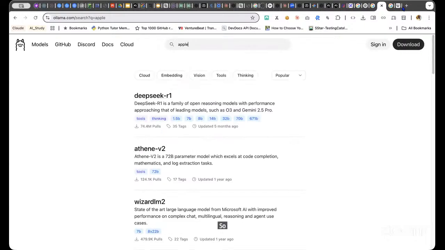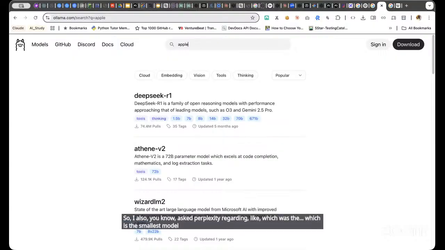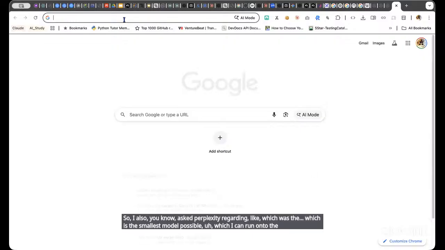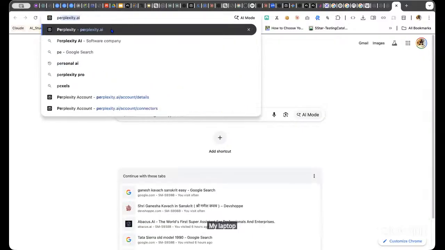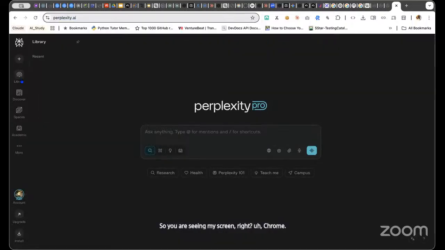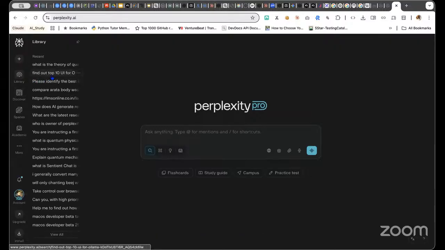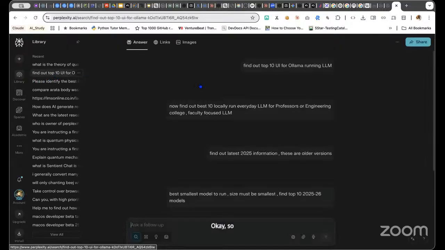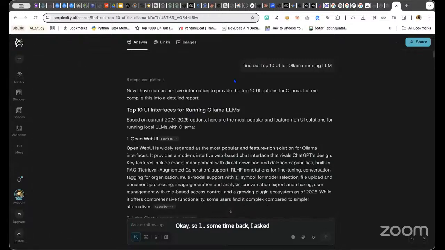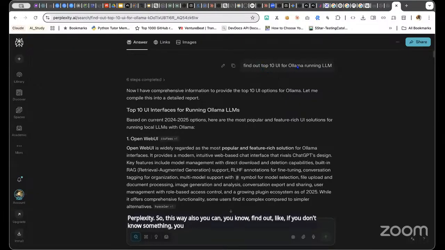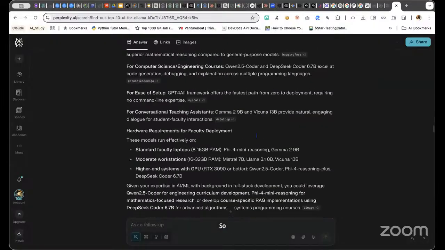I also asked Perplexity which is the smallest model possible which I can run on my laptop, so that answer we can directly check. You are seeing my screen, right? Chrome. Okay, some time back I asked this question to Perplexity. This way also you can find out if you don't know something, you can directly ask AI. AI will give you a good answer. So I asked this prompt to AI.